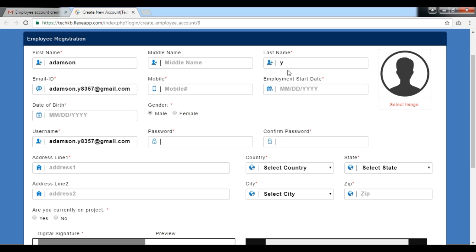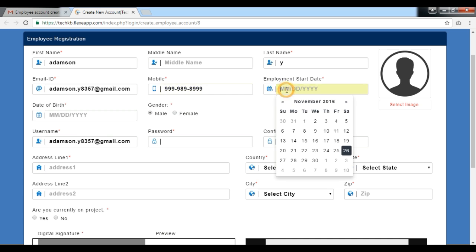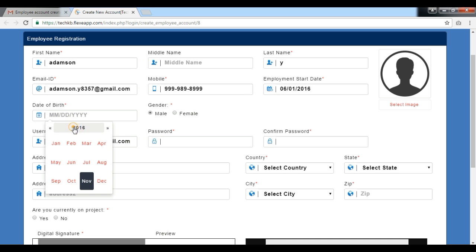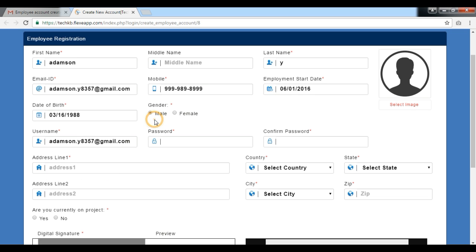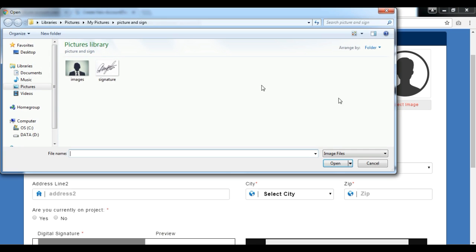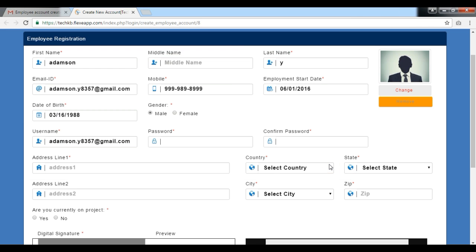Ensure your first and last name are presented correctly. And now enter the contact number. By using the Calendar panel, select Employment Start Date. And now select the date of birth from the Calendar panel. Select your gender and upload the profile picture. Click on Select Image to insert the picture. Choose the image file and click on Open.